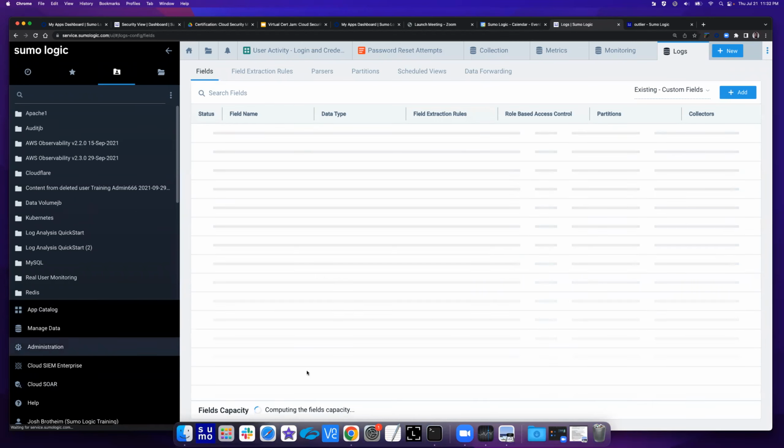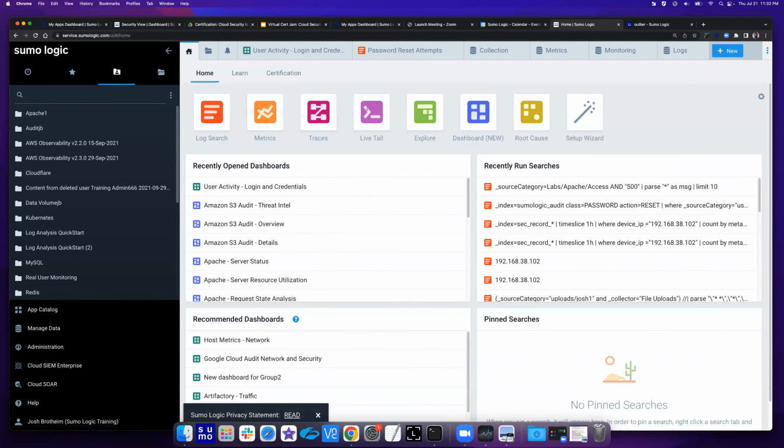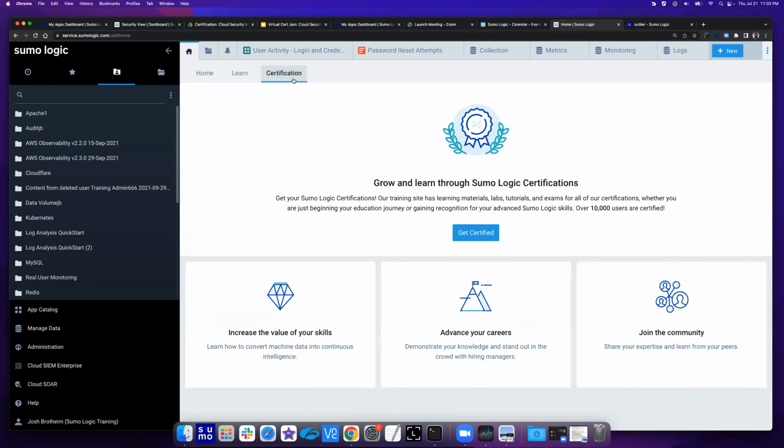Once you're logged in, you want to go to the home page. Then we want to go to certification, and then go to get certified. Now, this certification section, all this training and material, you have access to it forever.